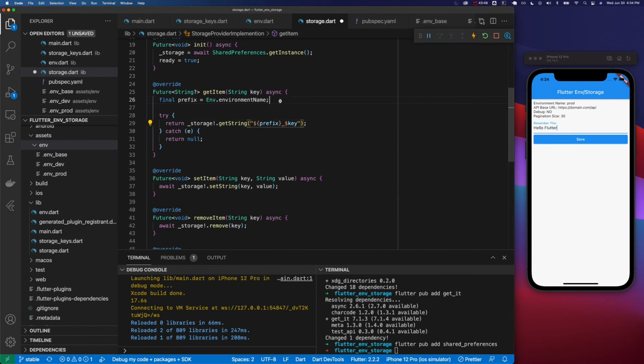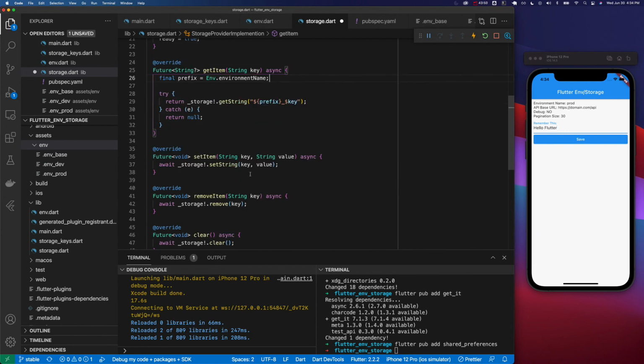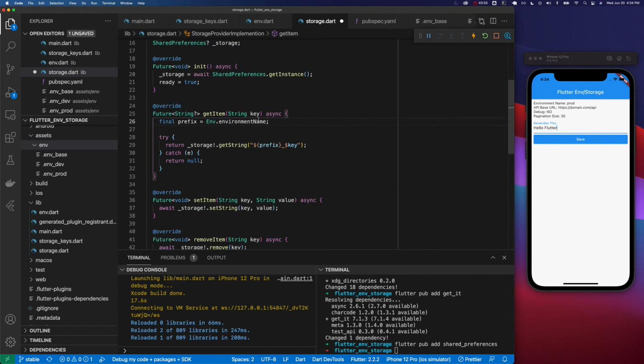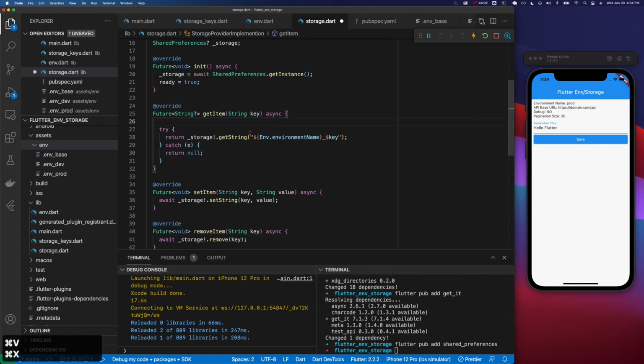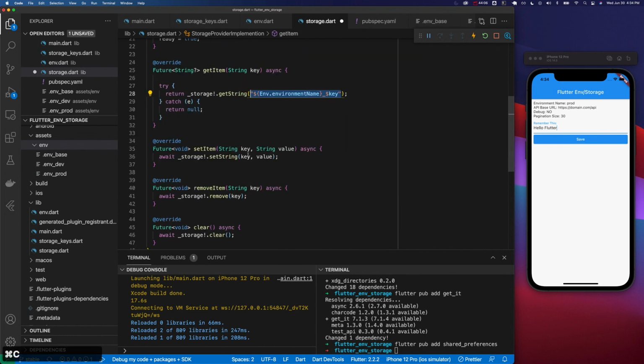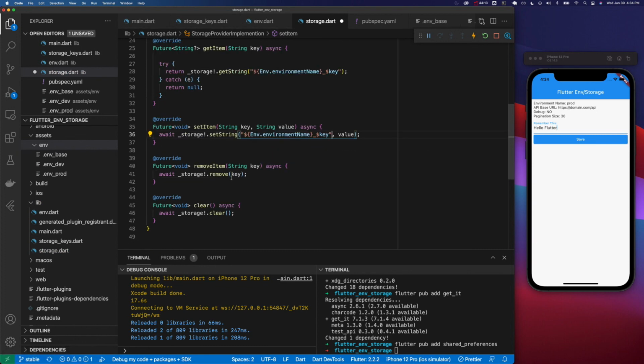Now, similarly, we're going to have to do the same thing for setting and removing. We don't really care about it for clear because we can clear the whole thing. So instead of doing the word prefix, let's just do it as a one-off line. So I'm going to copy this, and when we are setting string, value will still be the same, but we want the key always to be the key that we pass in with the environment name prefixed. Then here, we want to remove it with that name prefixed.